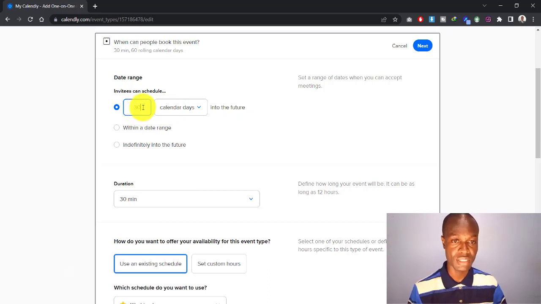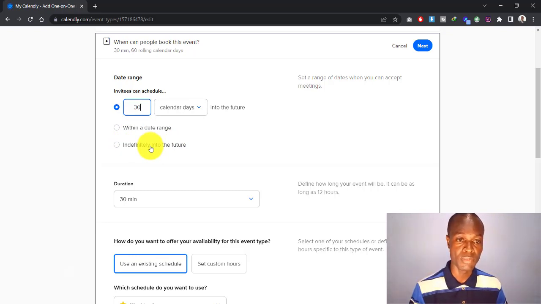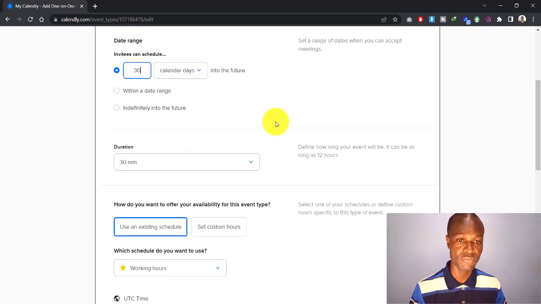Let's make it 30 days away, or you can either put within a date range or indefinitely, so they can schedule 2, 3, 4 months away if that's how you want to set up your scheduling. But for ours, we want to make it 30 days into the future.